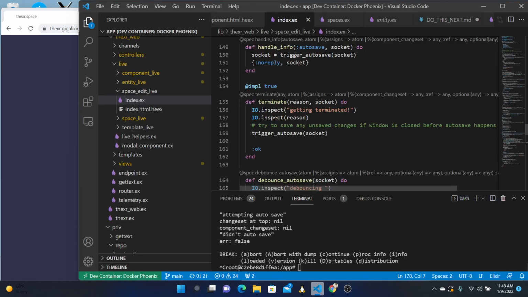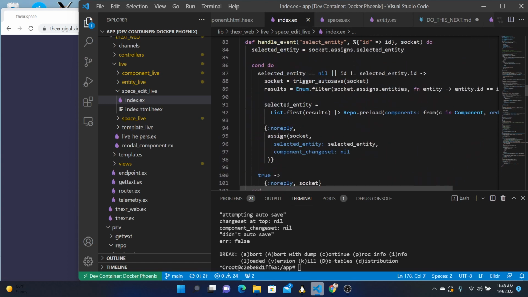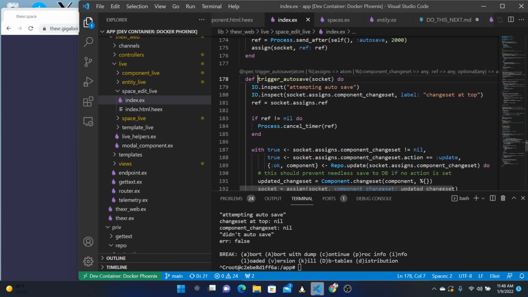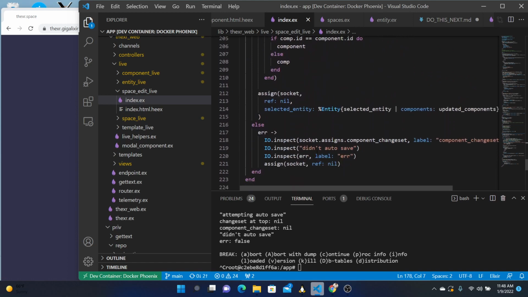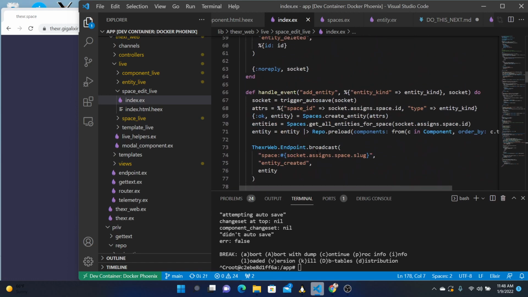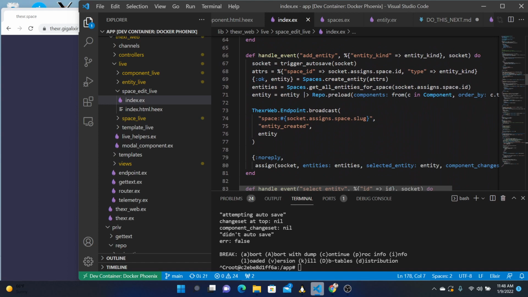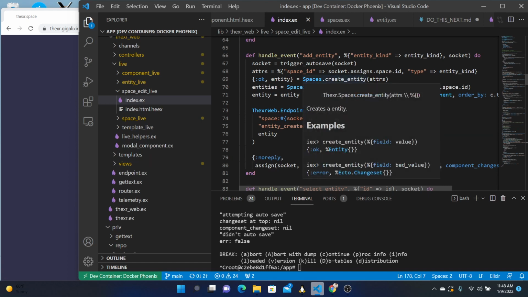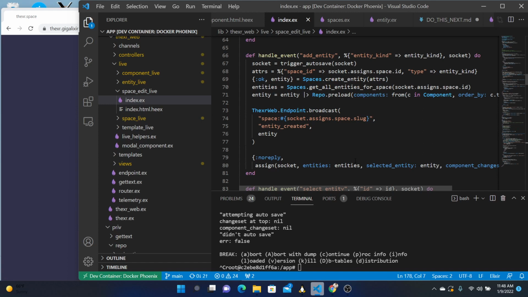So we know it's going down the path of didn't autosave, which happens at the trigger autosave. We go through didn't autosave, comes back to the add entity path. Then we are making an attribute and we're saying create the entity. So this has to happen. So it could be that there's a delay here. Oh, and then we reload all the entities for the space. Okay, this is taking a while.